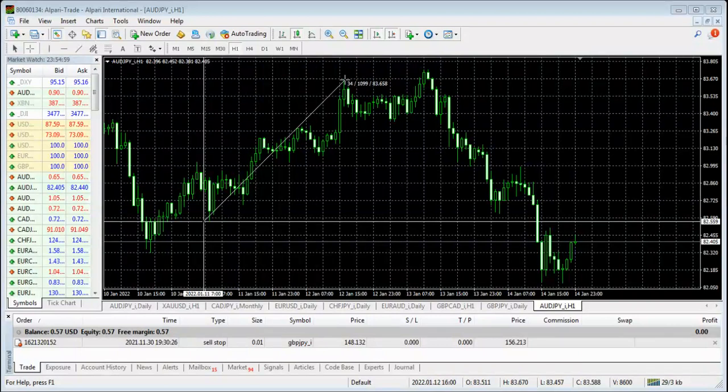There are three different values that this cross A2 is showing us. It's showing us 34 slash 1099 slash 83.658. The 34 means there are 34 candles from that particular point where I pick this particular tool. Then the second value, see that there are 4 digits there, 1099.